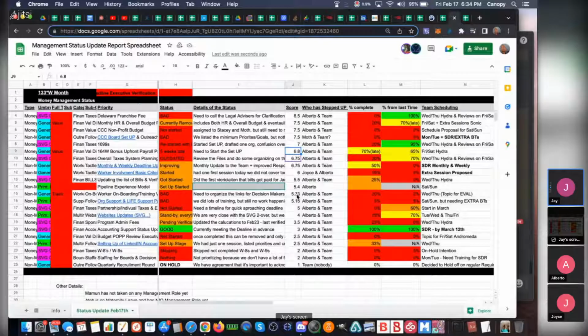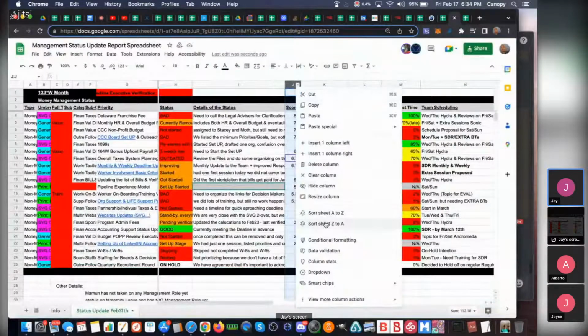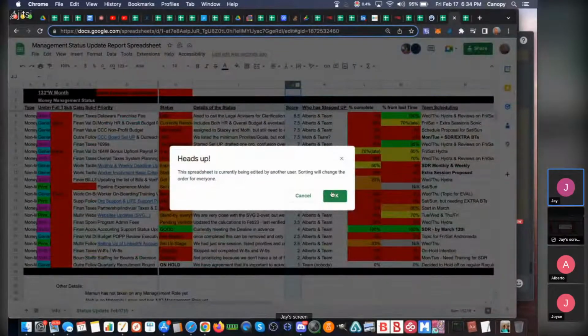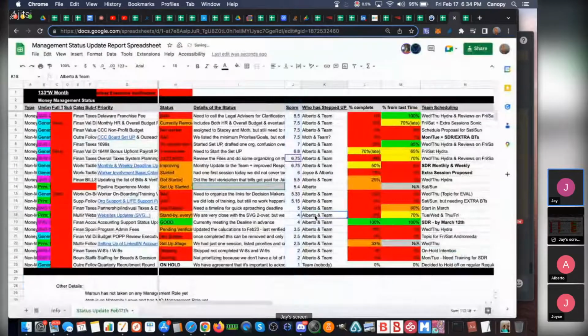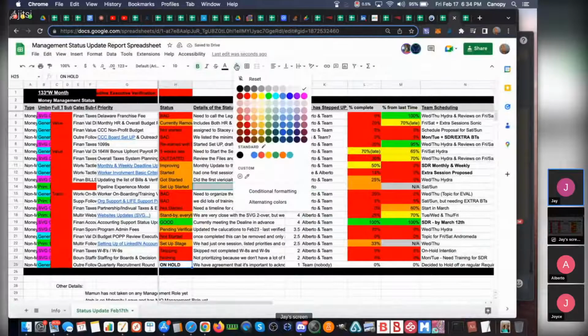And the accounting, I think, needs to go a little bit higher. I'm going to put that up to a 4 just because it's still a pretty high priority. It's just that we got it done and we're doing it, which is good. I think that looks better. Cool.